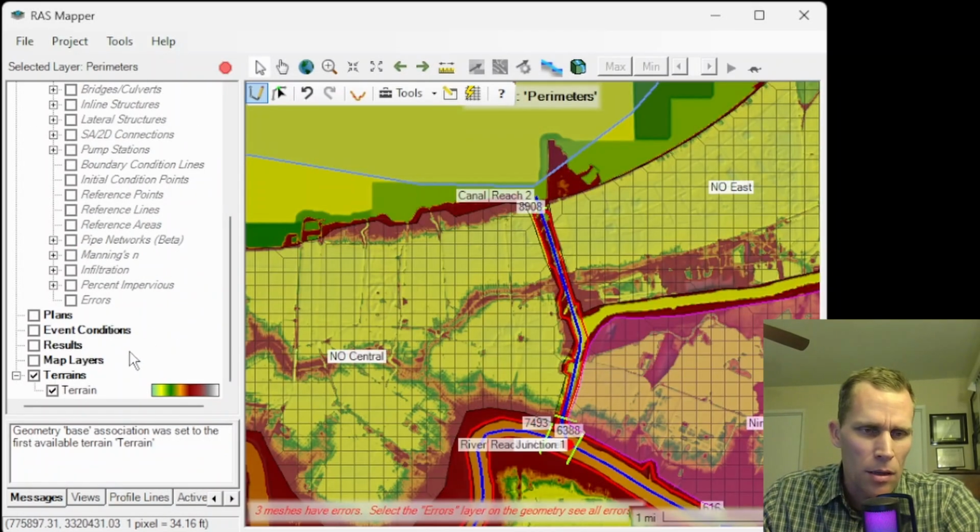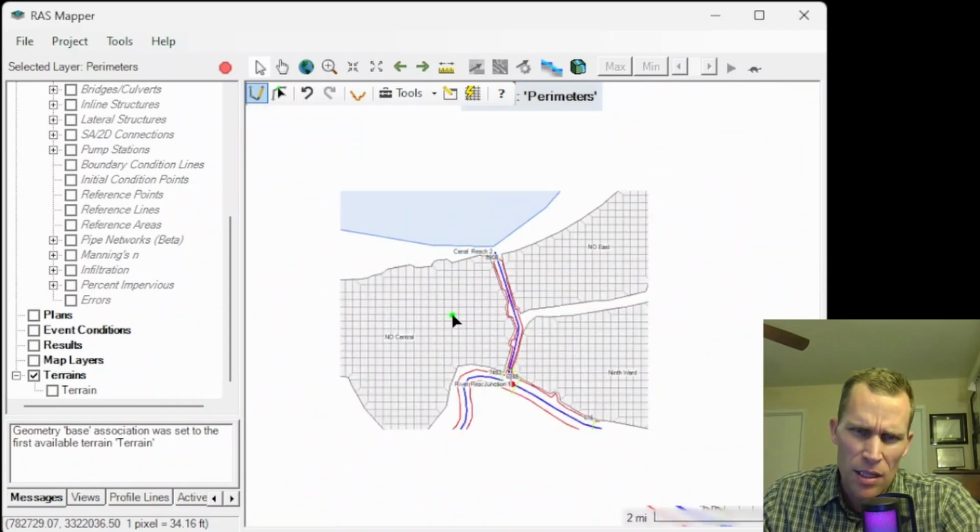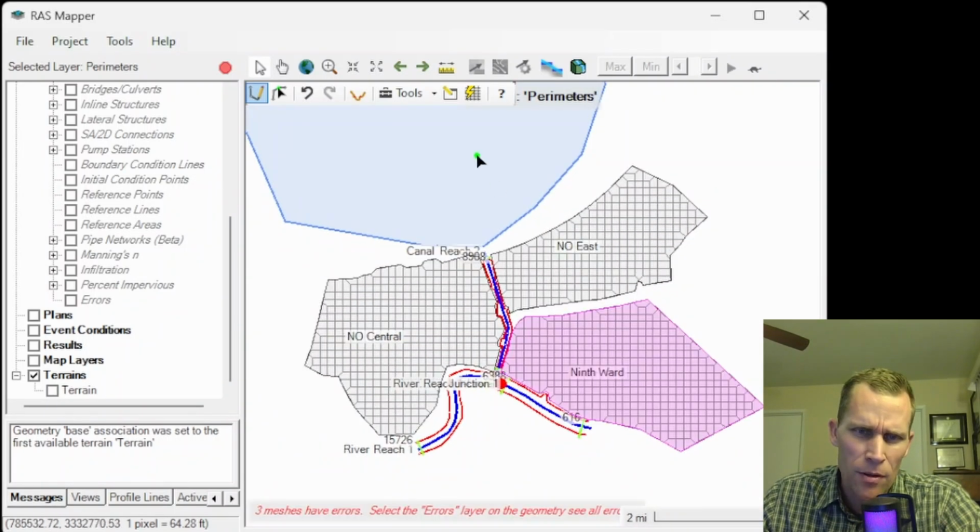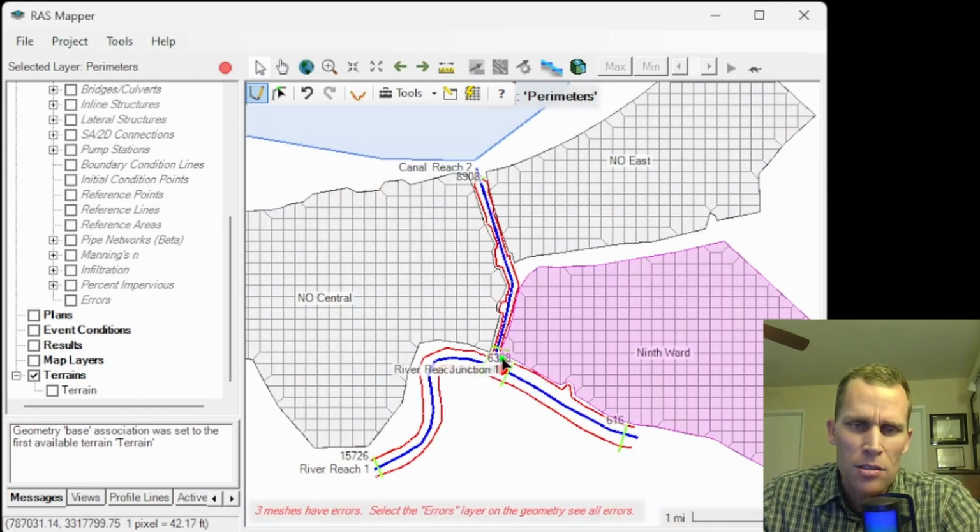I'm going to go ahead and toggle off the terrain just so we can see what this looks like. I'm zooming out. Here's the model so far. There's the lake, there's the river, there's the canal. We have our 3 different 2D flow areas. There are cross sections as well.